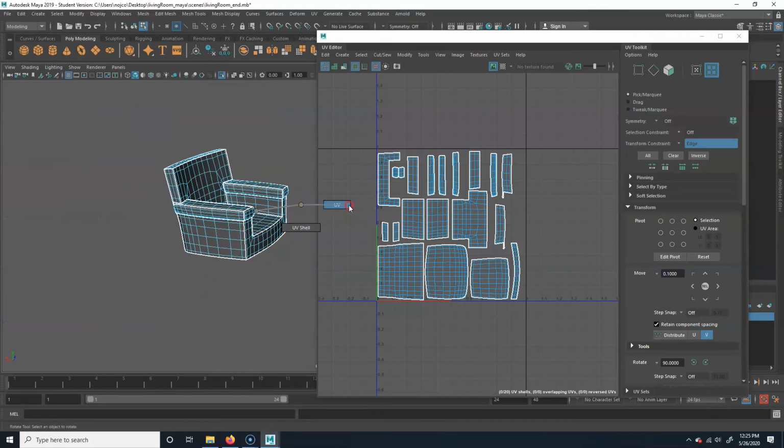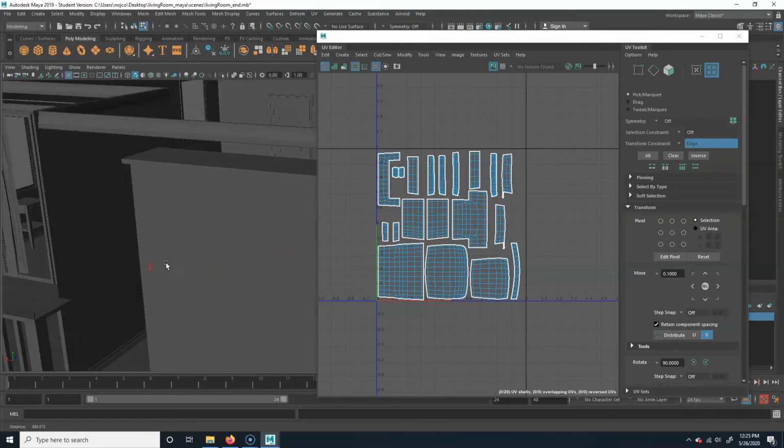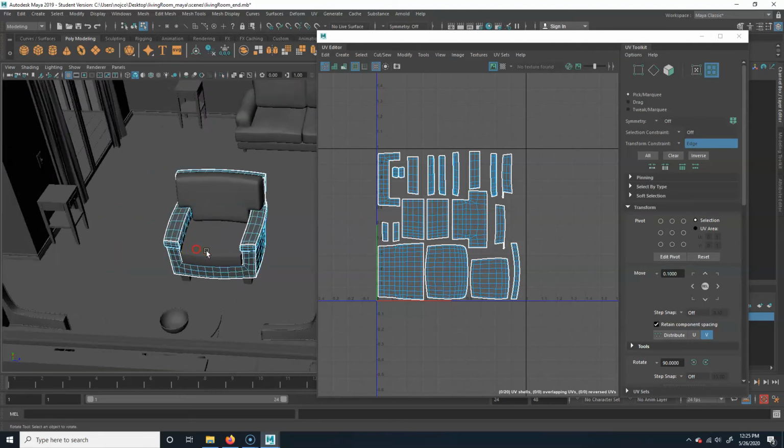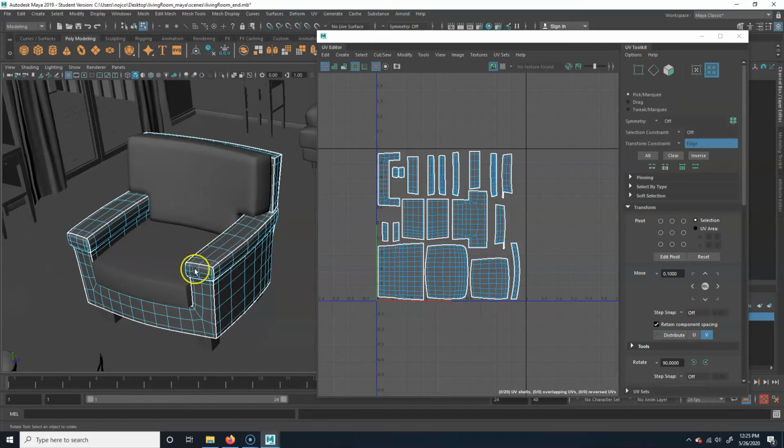So let's go UV. Or, I'm sorry, not that. Alright, so let's do, with nothing selected, hit Shift I, so we have everything back. Alright, and that looks acceptable.